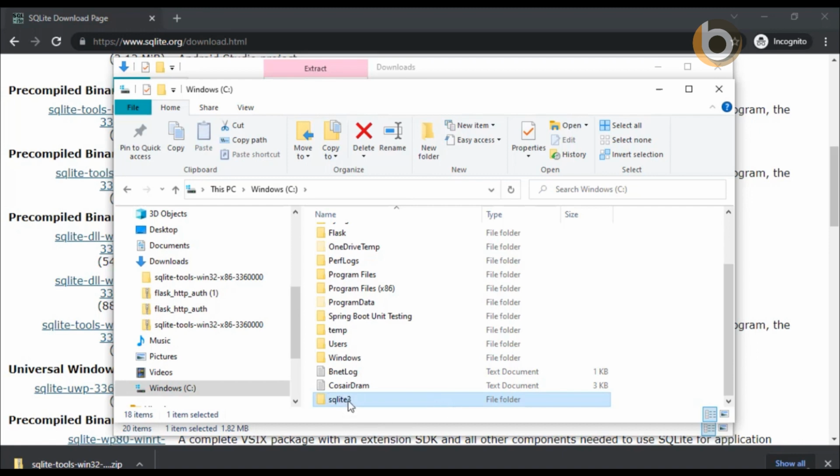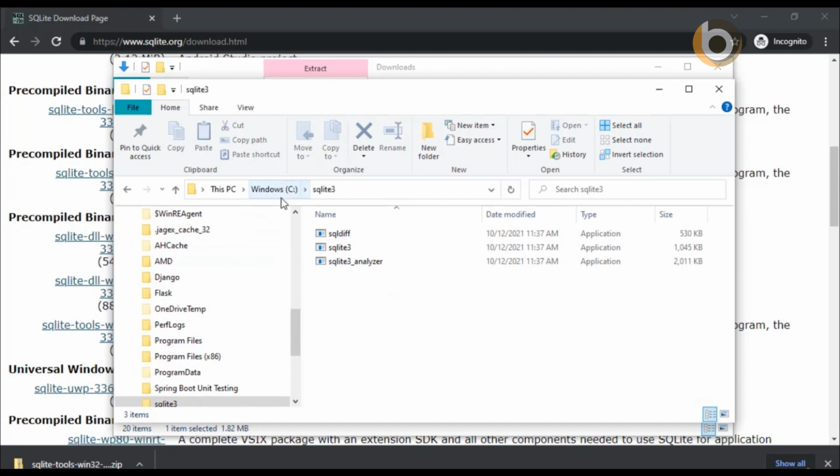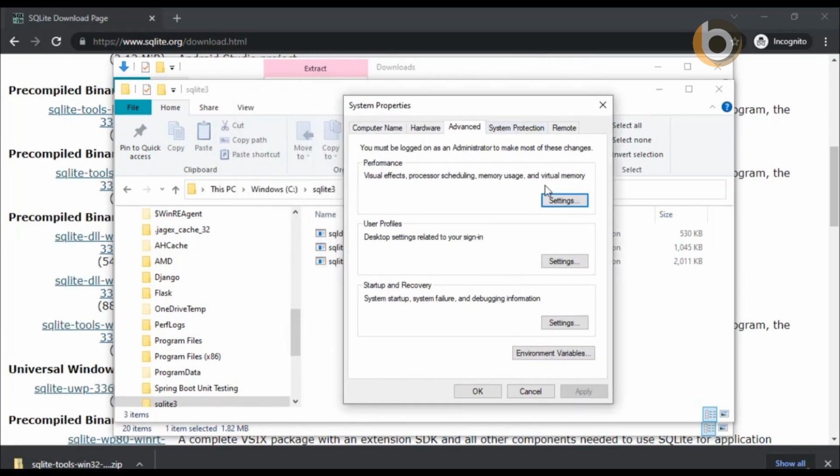And now we have the SQLite 3 file on our C drive. We're just going to want to open this up and grab this path. From here, we're going to want to open up our System Environment Properties.